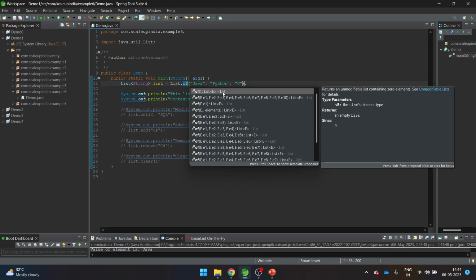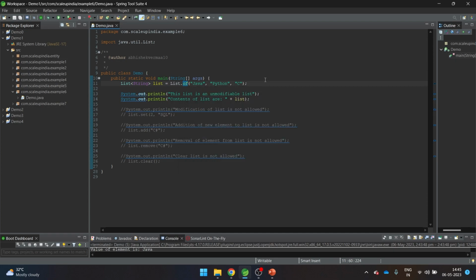If you say simply of without anything, that means it's a list of size 0, but an unmodifiable list, so you cannot increase or decrease later on. If you just start adding the elements at that time, it is the first and the last time when you can add the data to this kind of unmodifiable list. Later on you cannot do anything with this.